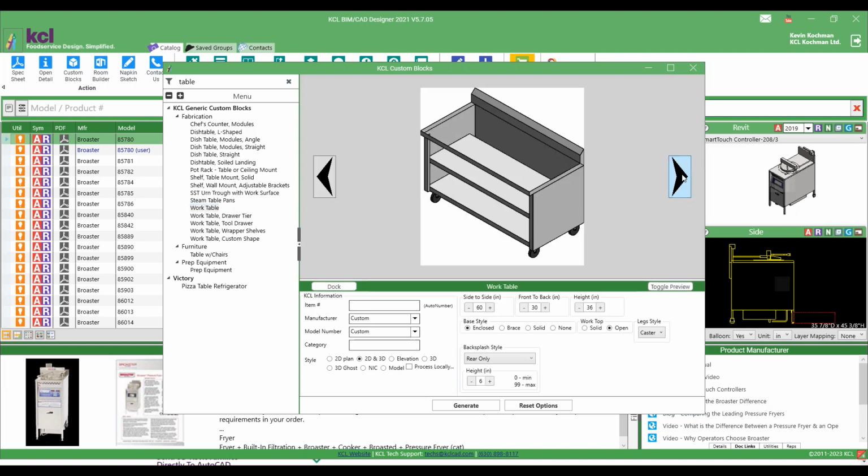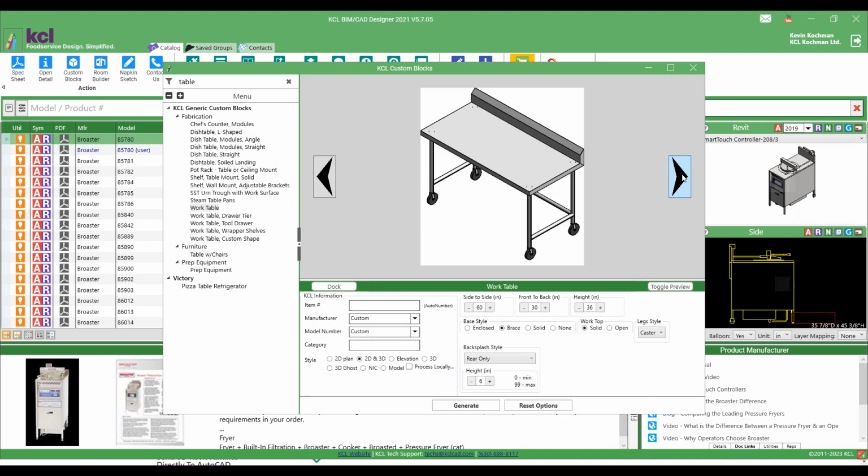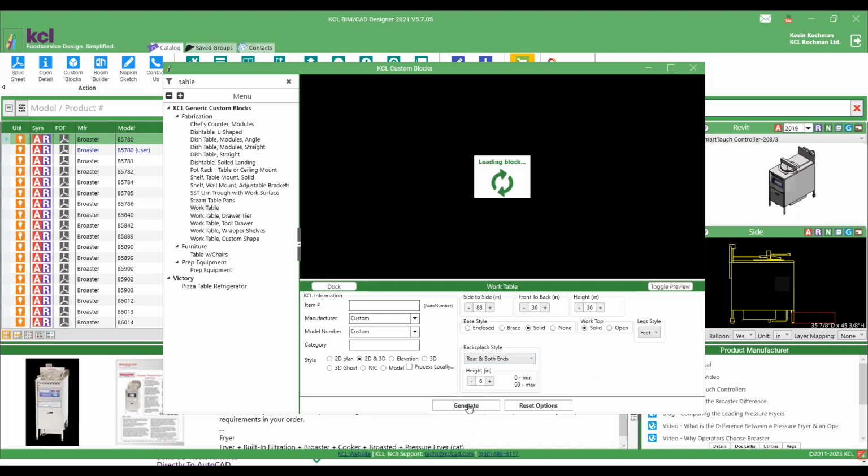And now I can see different style tables by using the right and left arrow. When I'm ready, I can put in my size. If I've got a custom size table that's 88 by 36, we'll put it on feet. We'll put a splash on all three sides. When I'm ready here, I can generate.